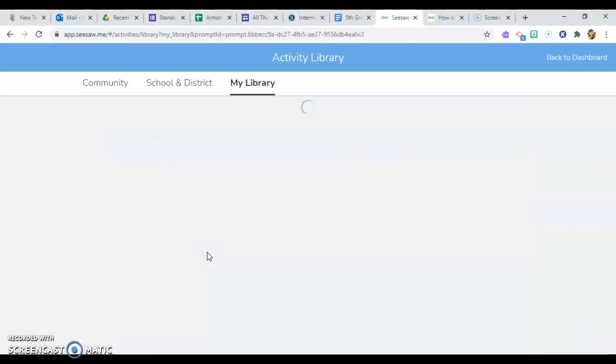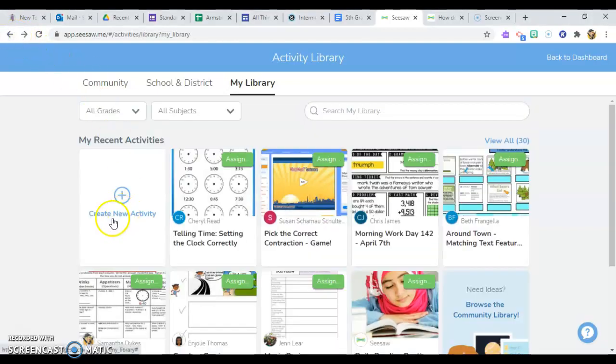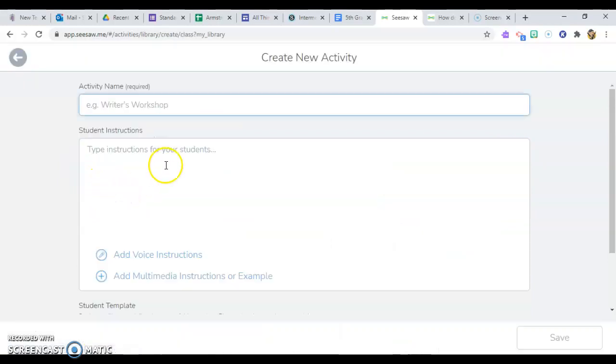Today I'll share with you how you can create a new activity with the icons so students are better able to follow the instructions that are provided. So I will go to create new activity and I'm going to type this in as sample.